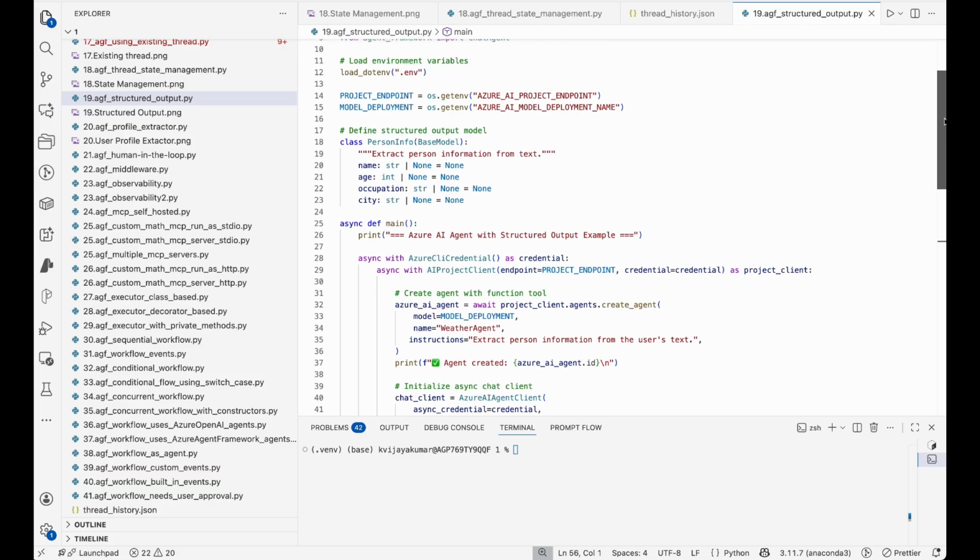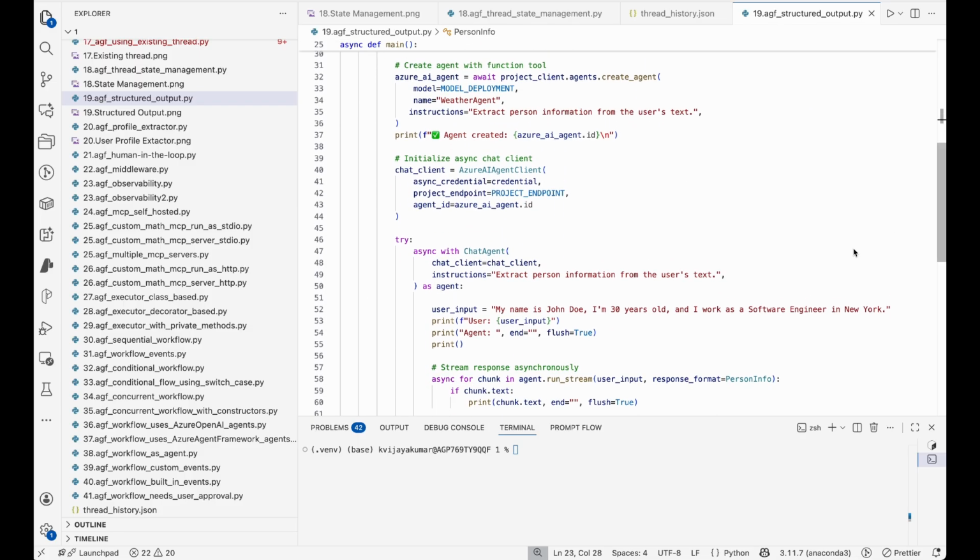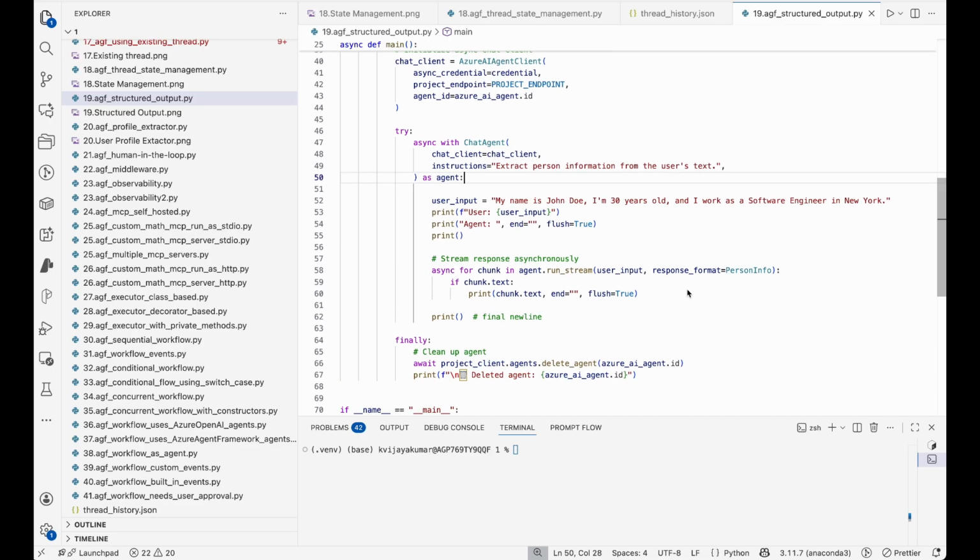So I have defined my model here. When my agent responds back, it has to respond back in this particular format, right? So now I'm saying, extract the person information from the user's text. The user will be providing this kind of text, my name is whatever, I'm this old, and I live in a particular city, right? Now if you see here, usually we will be passing the user input, and in the previous file we showed you how we use the thread information. Now we will introduce one more.